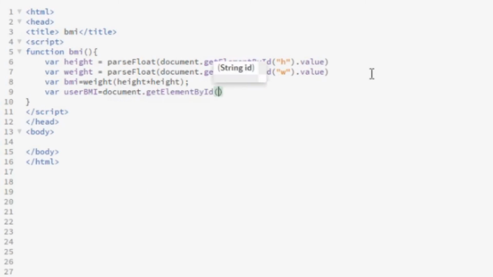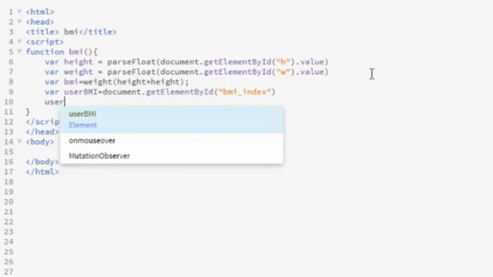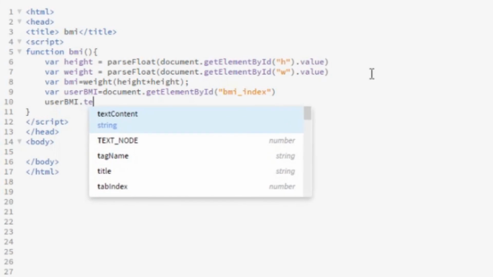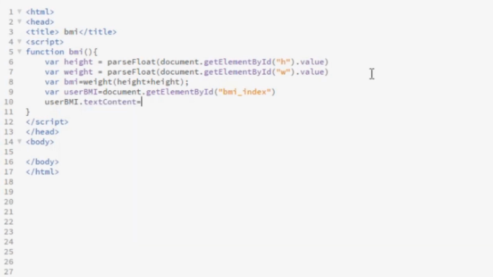document.getElementById. Here we will actually set the value of BMI, and make sure that we can get it by using getElementById BMIindex. Then we will take userBMI.textContent and make it equal to BMI.toFixed to 2 decimals.